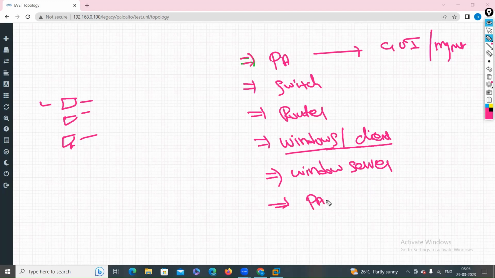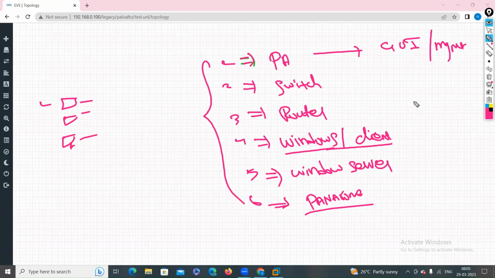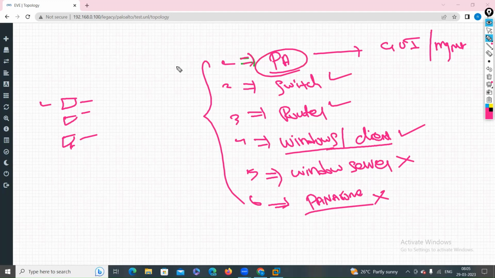Okay. Panorama. So, 1, 2, 3, 4, 5, almost six different product devices we need to work with in your Palo Alto labs. As of now, we are not going to upload this one. We are not going to upload this one. We are going to upload this one. This, and Palo Alto, we are going to upload based on the timing.